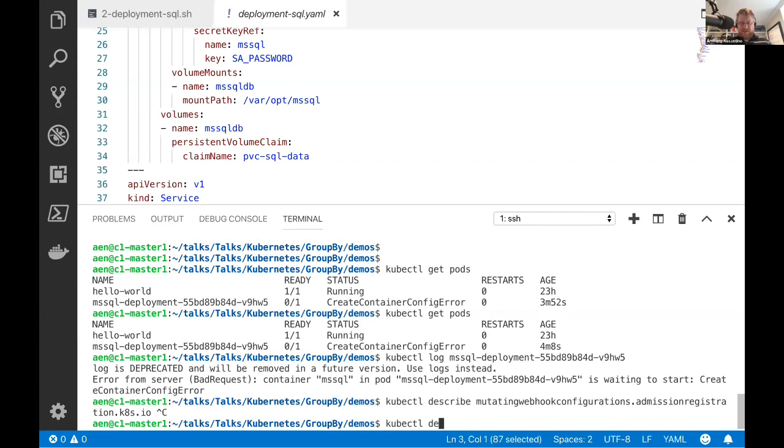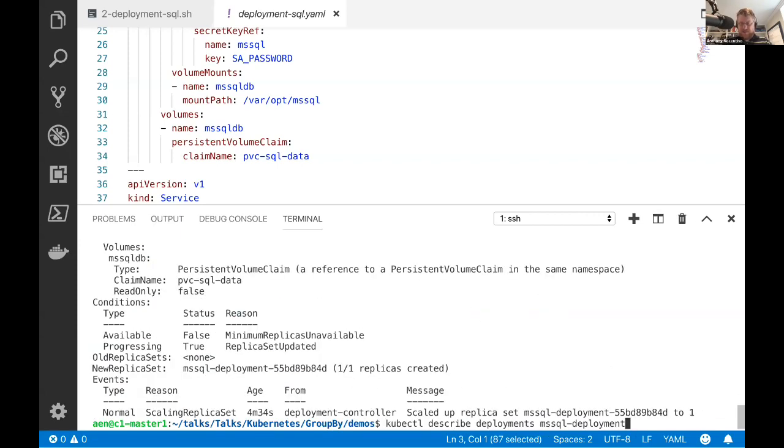Strategy. Kubectl describe. All right, so describe deployment MSSQL. All right, and describe.